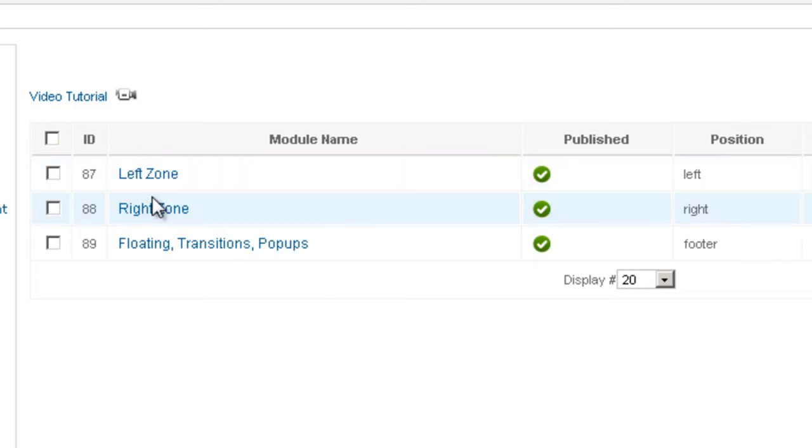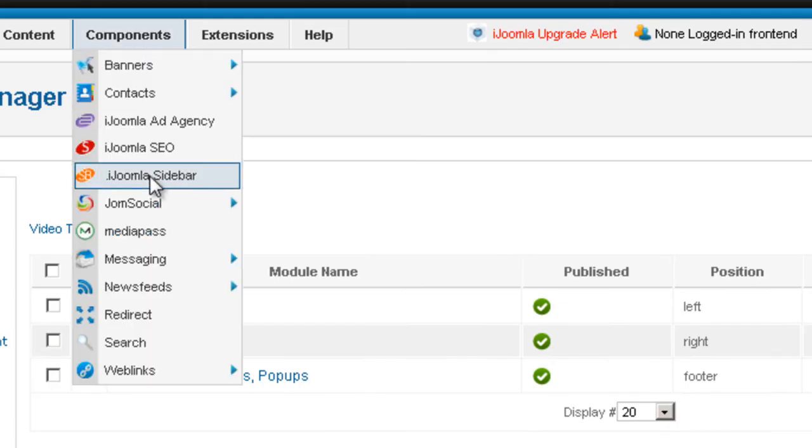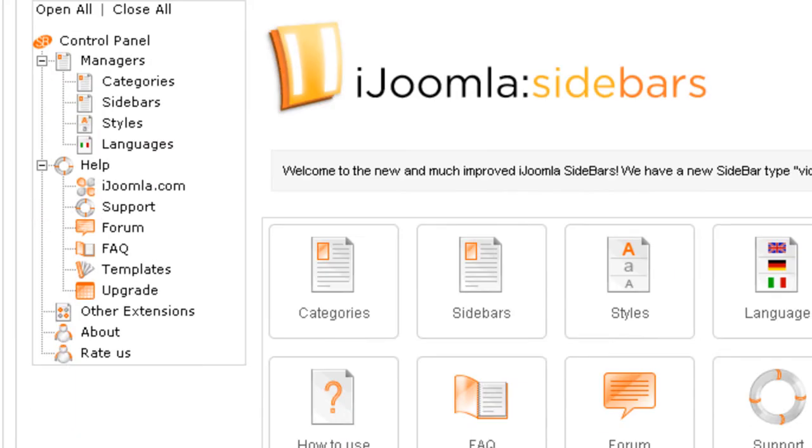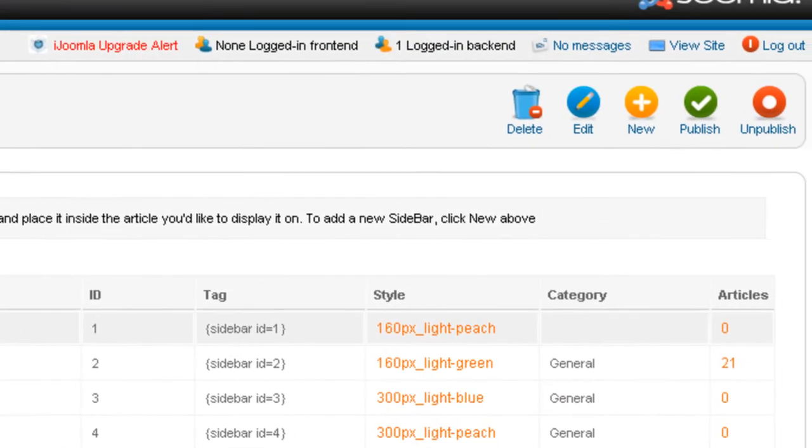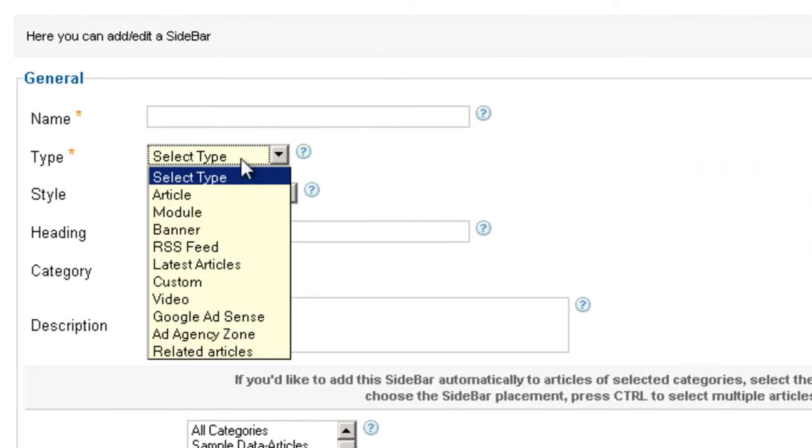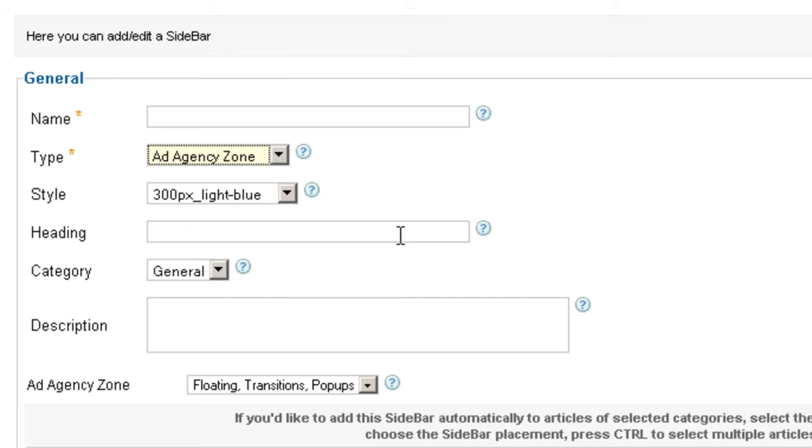So we have left zone, right zone, and floating and transition and pop-ups, which I don't recommend using right now. It's a little more advanced. Left and right zones, they have just regular banners. Let's go back to iJoomla Sidebars. Once again, we're going to go to Sidebars Manager. Click on New, and then on Type select Ad Agency Zone.